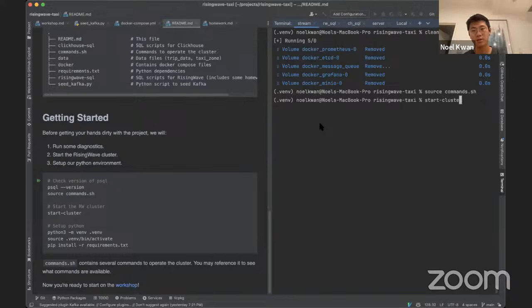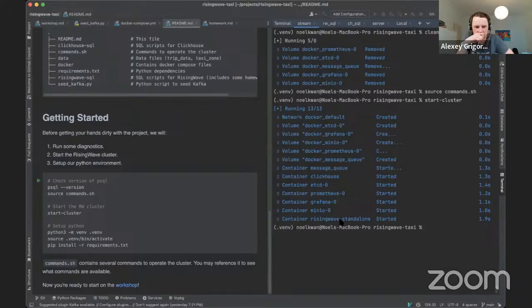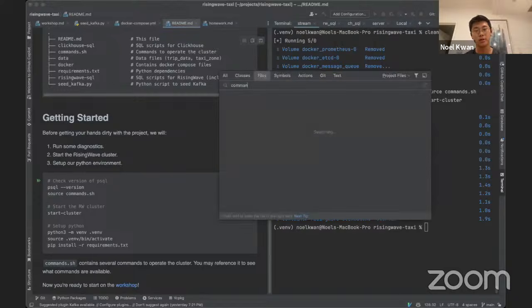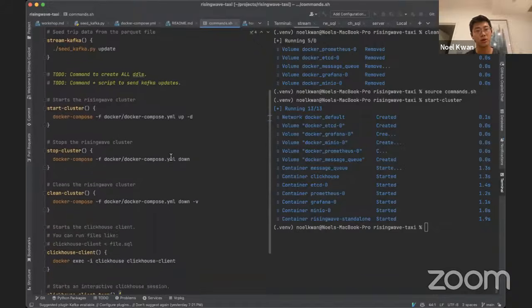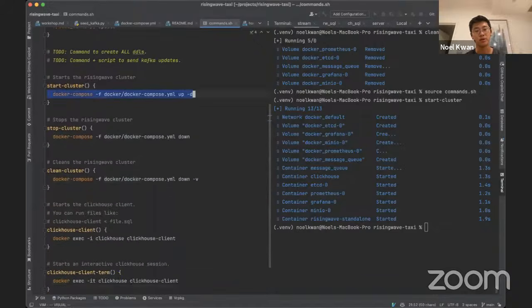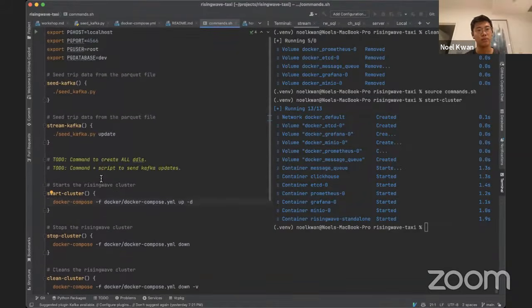So we'll start the cluster. Okay, great. So now the cluster has started. You can take a look and see what exactly it is doing. You can open the commands.sh file. These are just some short aliases that you can use. So start cluster basically just does Docker Compose up. It starts the Docker Compose file you showed us, right? Yes, correct. Exactly that.